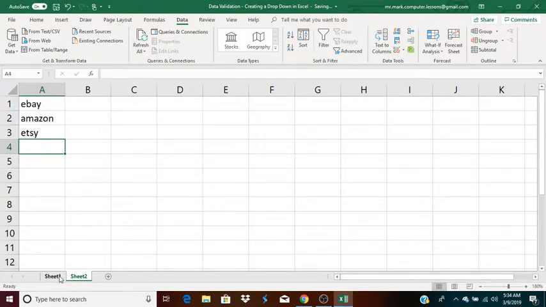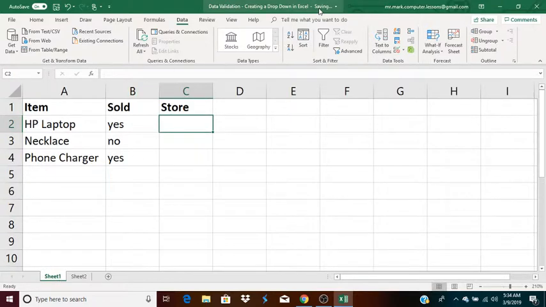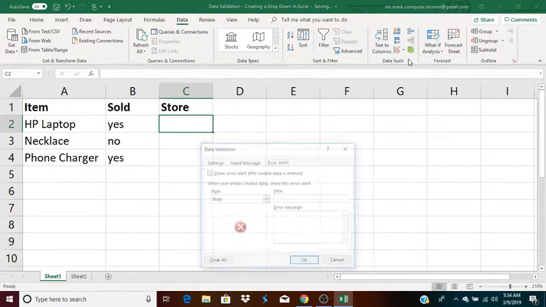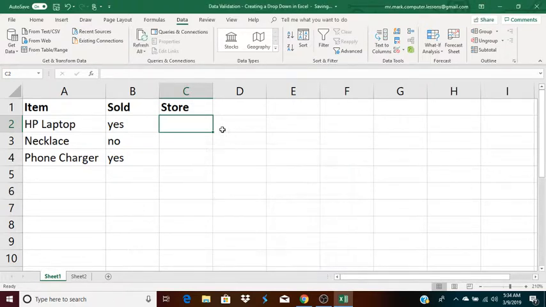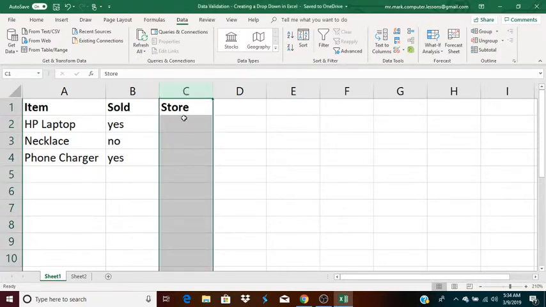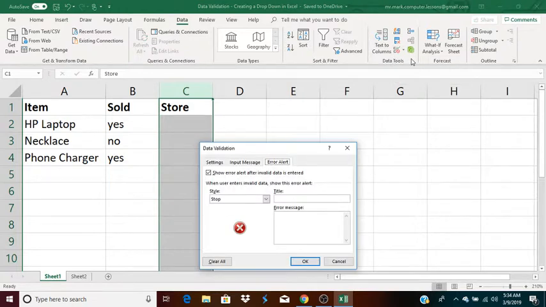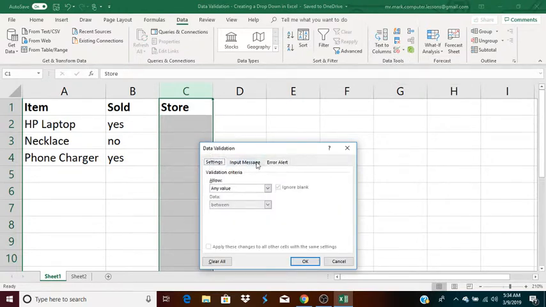Now I'm going to go back to sheet 1, and I will go to data validation. Actually, let me X that out. I forgot to select the whole column. So first I'm going to select column C. Then I will go to data validation, go back to settings, and again, I will select list.